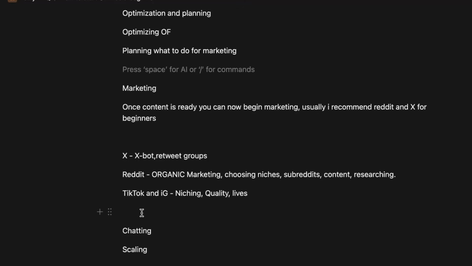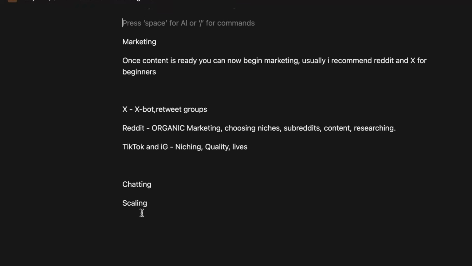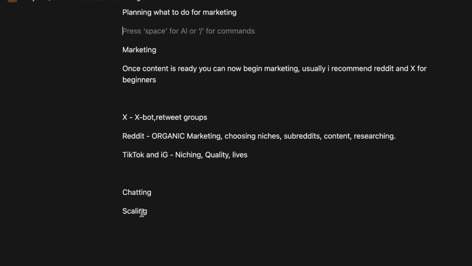And then scaling. This is something that I talk way more about in my private group, in terms of scaling your entire agency, not just the marketing part of it, but completely everything. But in terms of scaling, I would say don't overcomplicate it. The best way to explain it is you're basically doing the same thing, but hiring someone to do it for you.